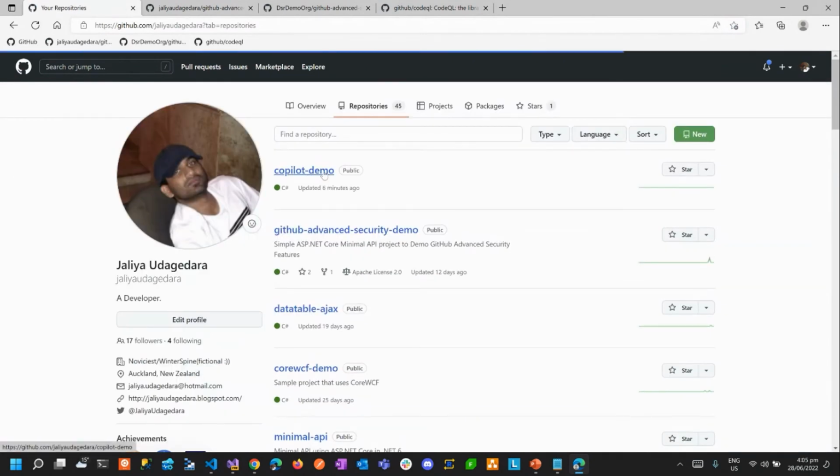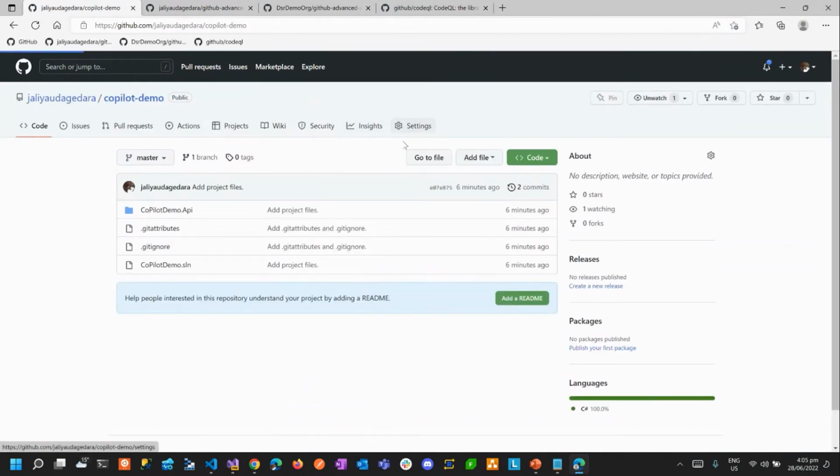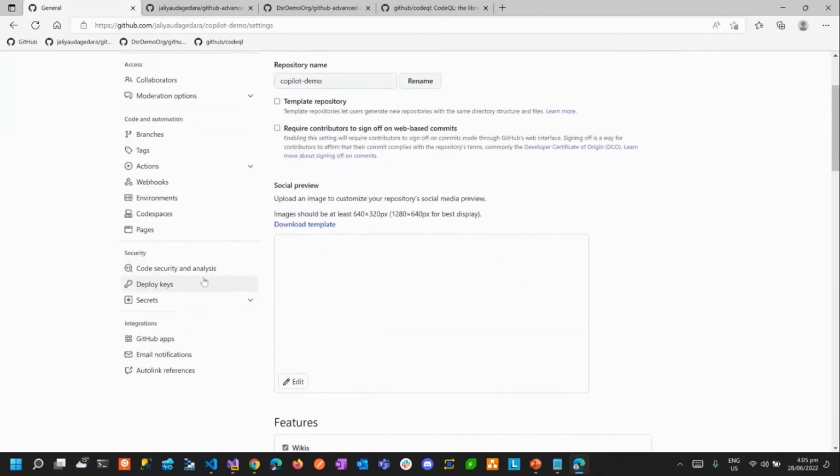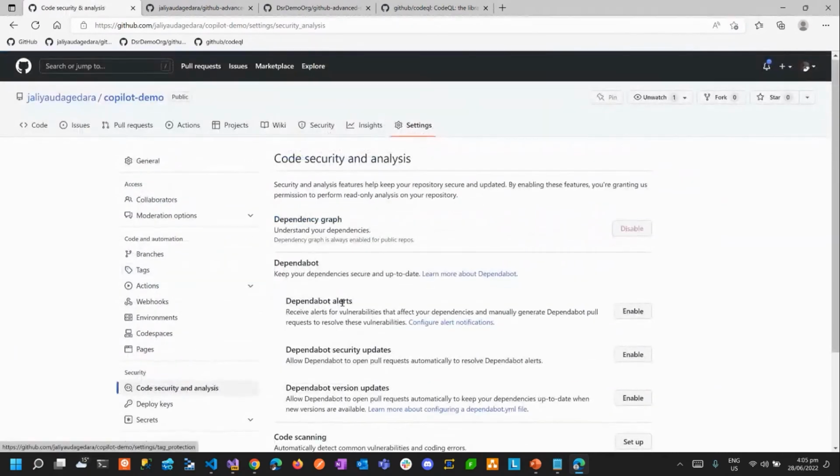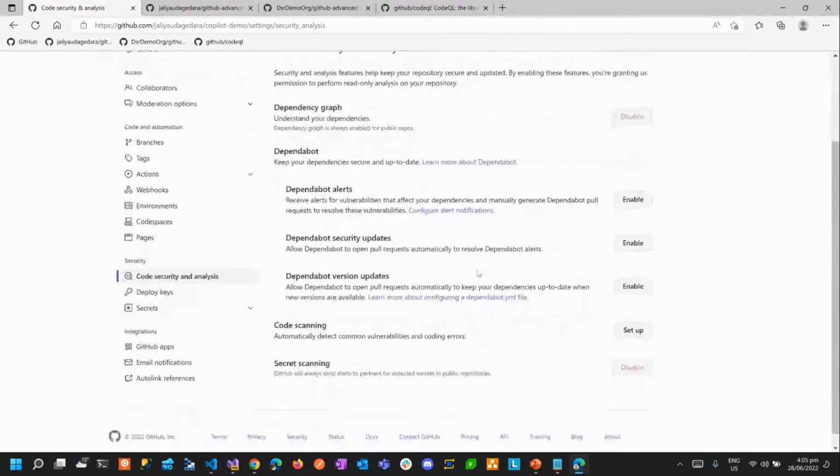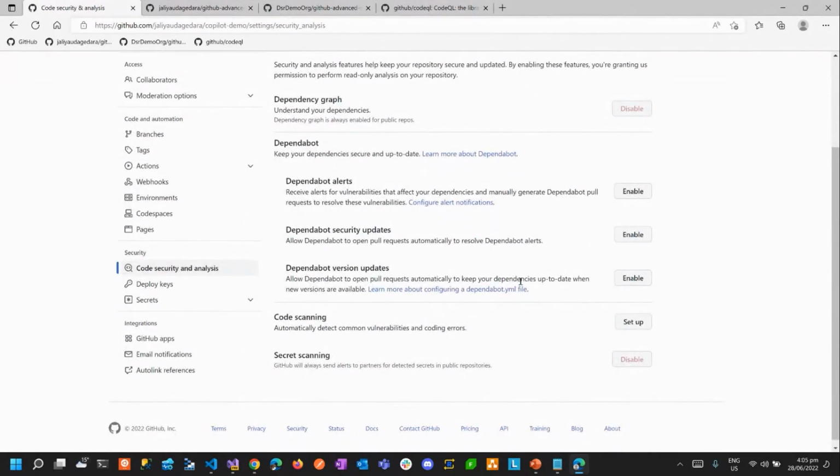Yeah, it's the Copilot demo. So I'm going to the settings tab, and under settings, there's code security and analysis. There's a bunch of other features that I don't think I have time to go through, but what you are interested in is code scanning. Before setting up, secret scanning is already enabled. This is my personal account, and it's not a paid subscription. It's a public repo.